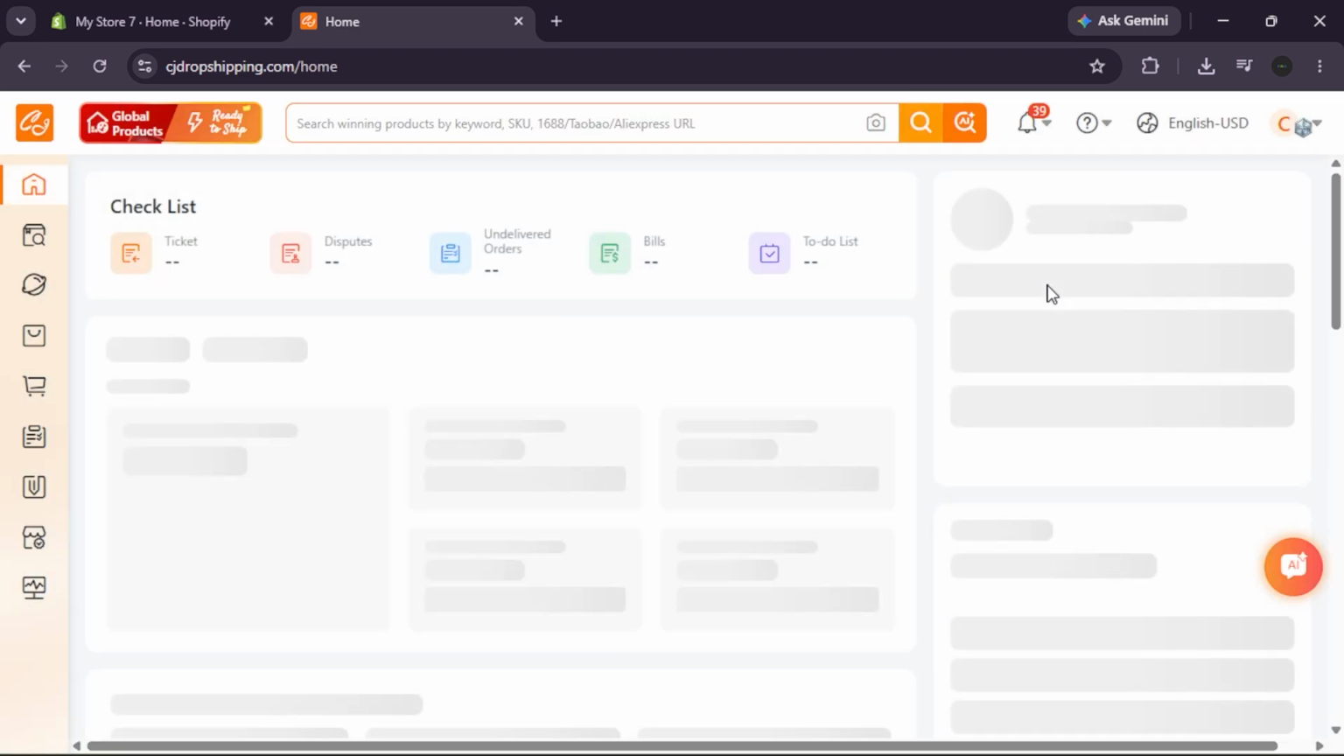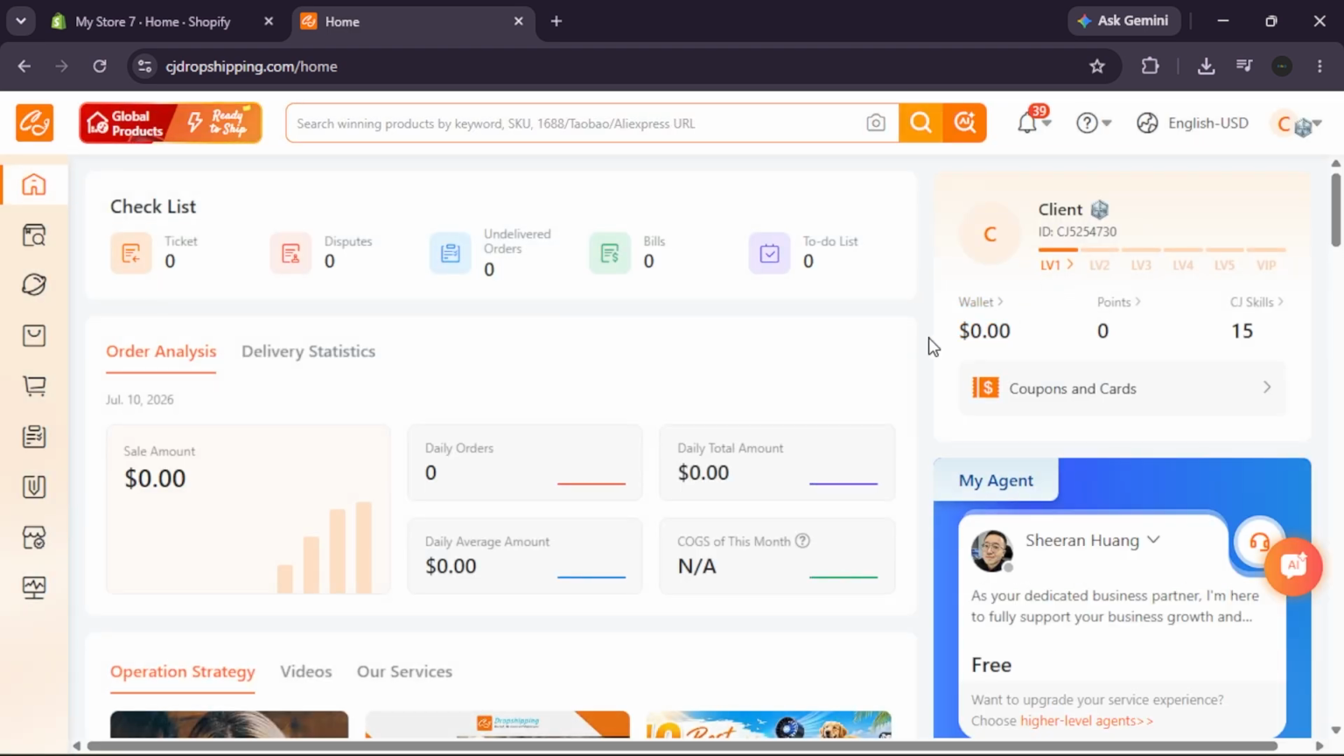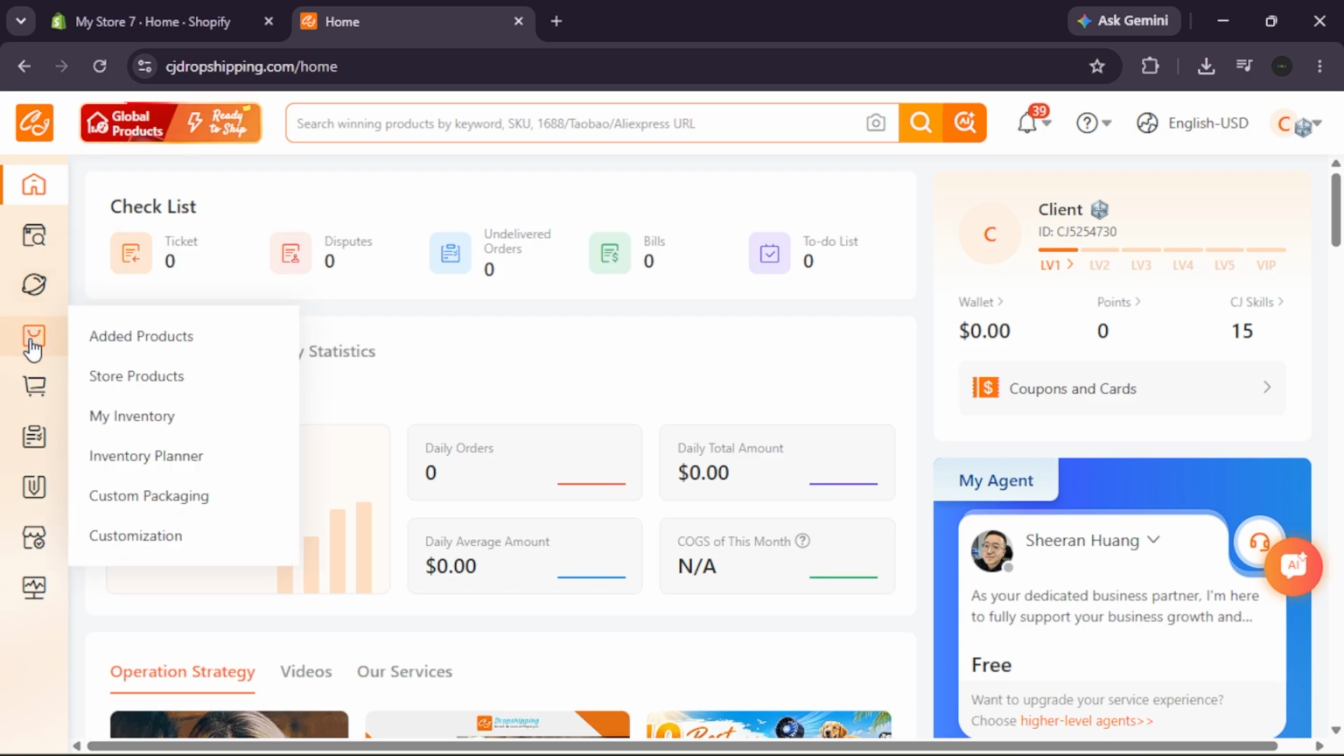If you do not have an account yet, click Register, then create a new account using your email. After you create your account, make sure you are fully logged in before moving to the next step. This is important because you need to be inside your CJ account before you can connect your store, search for products, or send a product request.